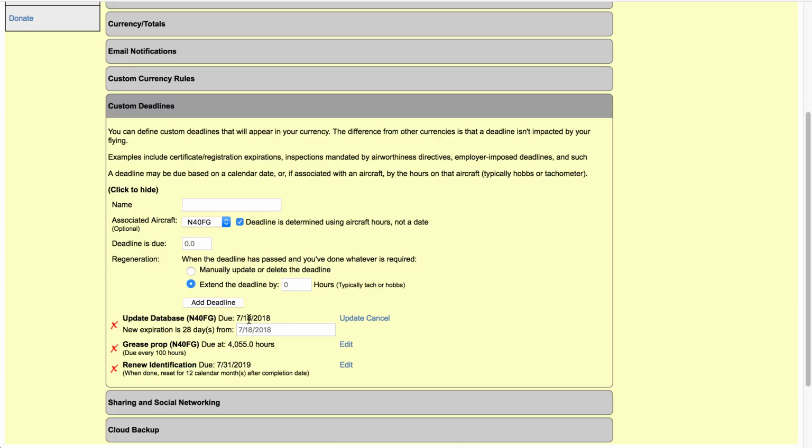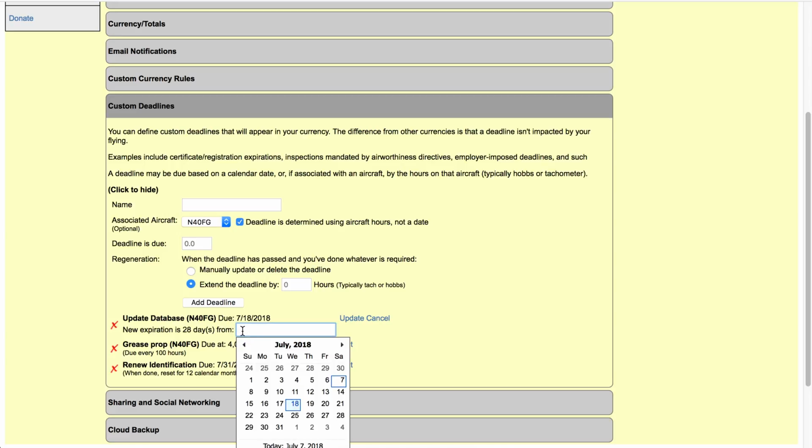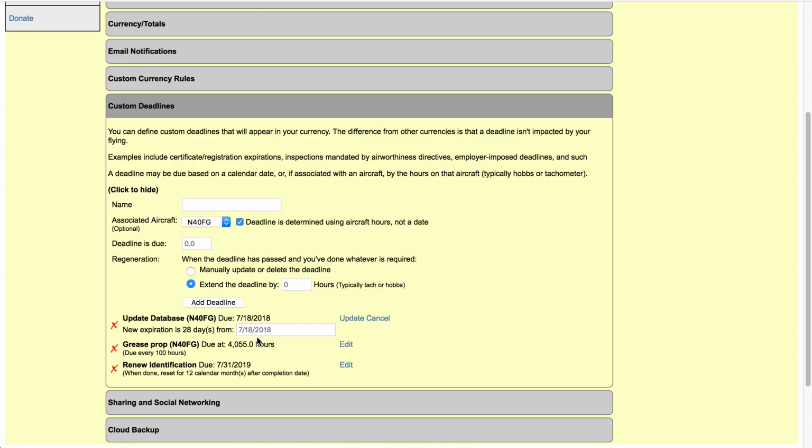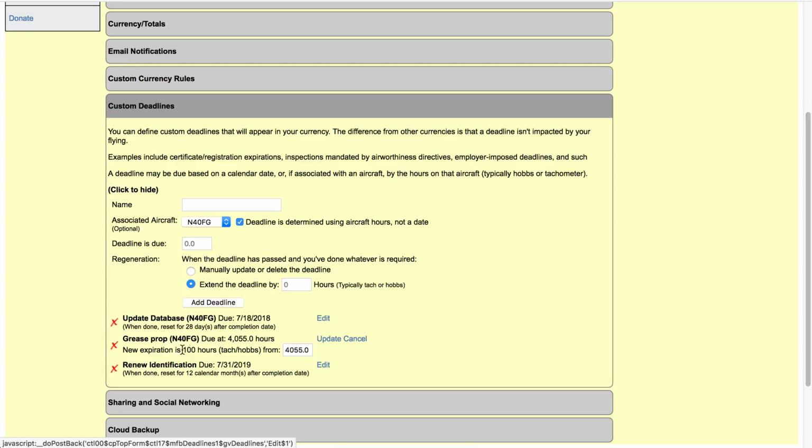And so the next cycle is going to be out on the 18th. And if I were to update that on the 18th, then click update, it would compute 28 days from then and set a new deadline based on that. Likewise, we've refurbished the engine and got a new propeller, and we have to grease it every 100 hours. So that's hours of flight time. That's not calendar driven, obviously, because it depends on how much the plane is flown. And so that is based on hours, and I can update that, and it'll add when I go to update that, because I said it's due every 100 hours. It's going to be new expiration is 100 hours from whenever I do the greasing.